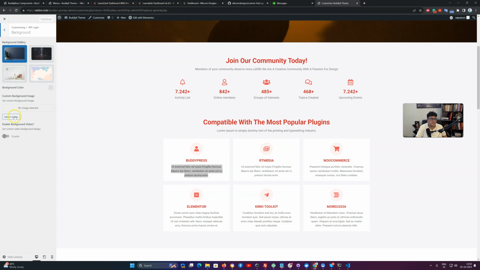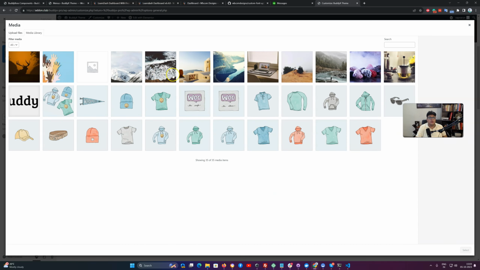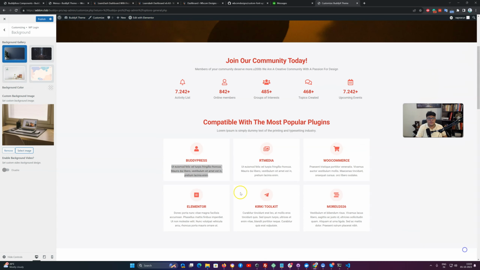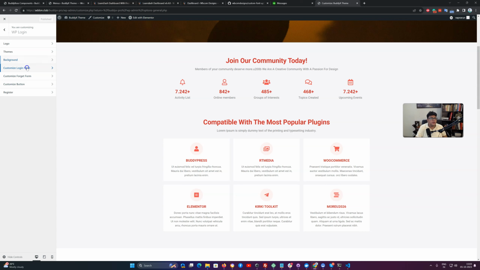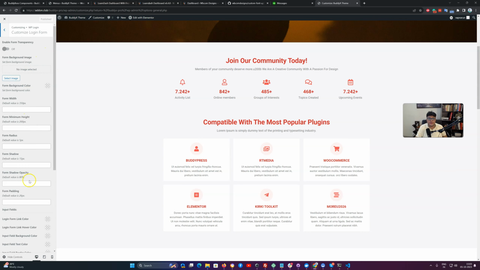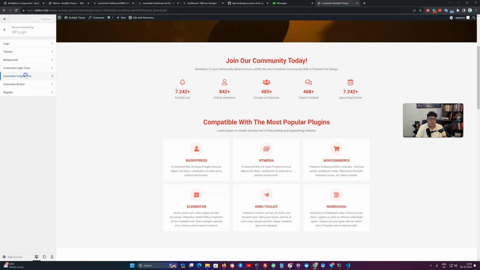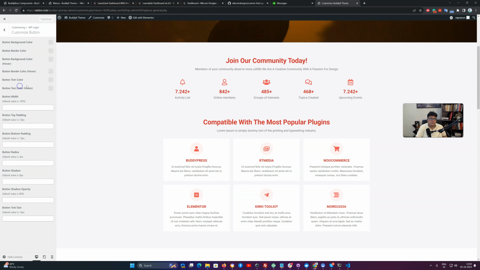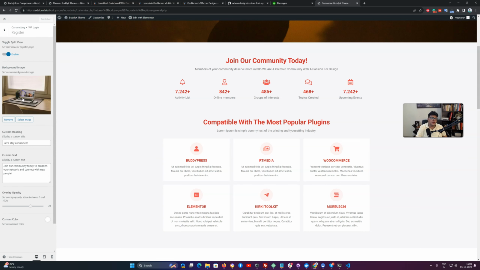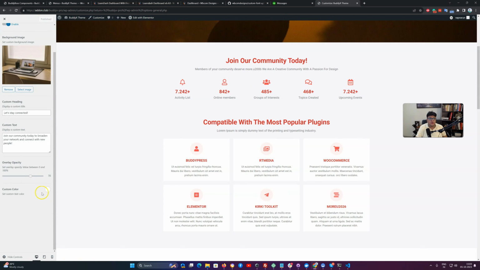Right now we have used this image. If you want to choose a different image for that one, you can also select it from here. Publish. And you can also adjust the width and the transparency of the forms you are using on the login form. Same for the forget form. And button text and the button color can also be matched with your branding. So these are the options for the login, and that's a new option for the registration.